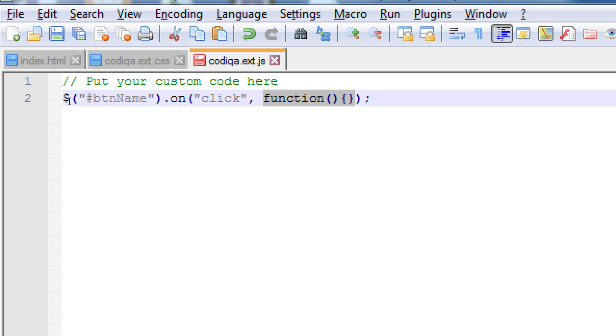Functions are collections of steps, because we need to do several things here when the button is clicked. Just very, very quickly to make sure we're on the right track, inside the curly braces, we'll call the good old alert method. Alert is supposed to make a very simple pop-up box.